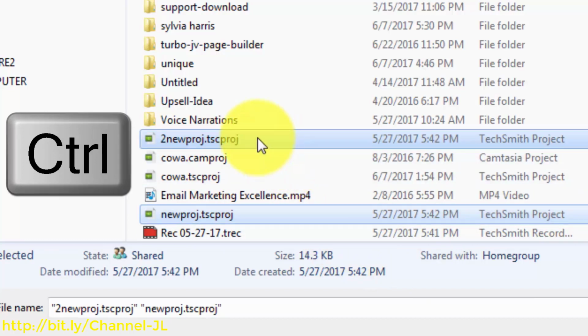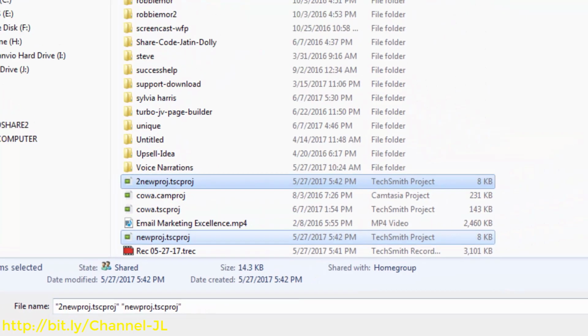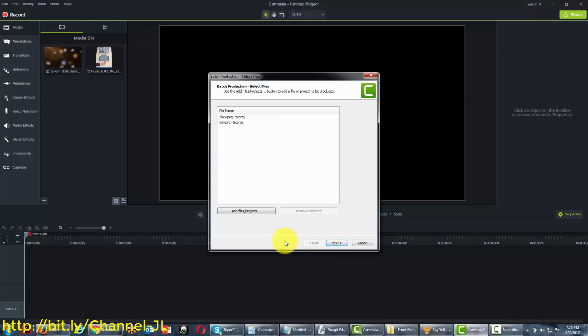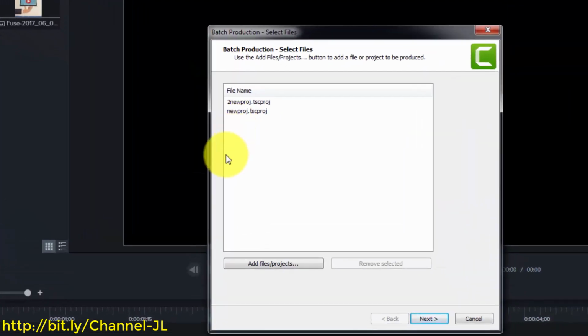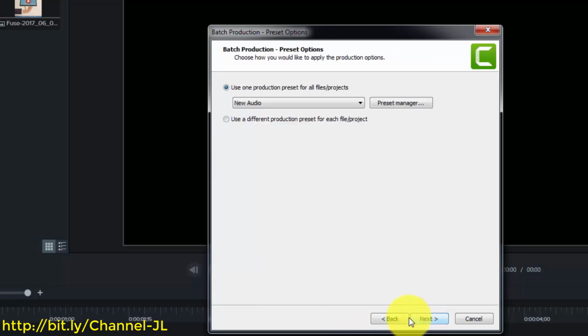And in order to highlight both of them, we can hit the Control button, and we can pick 2 at a time or 3 at a time or as many as we need to. Once we have all the files that we want, we can then click Open. These files are now going to be placed inside of the Batch Production area. We can then pick more files and projects and add them to this Batch Production and produce them all at the same time. What we're going to do now is click the Next button.